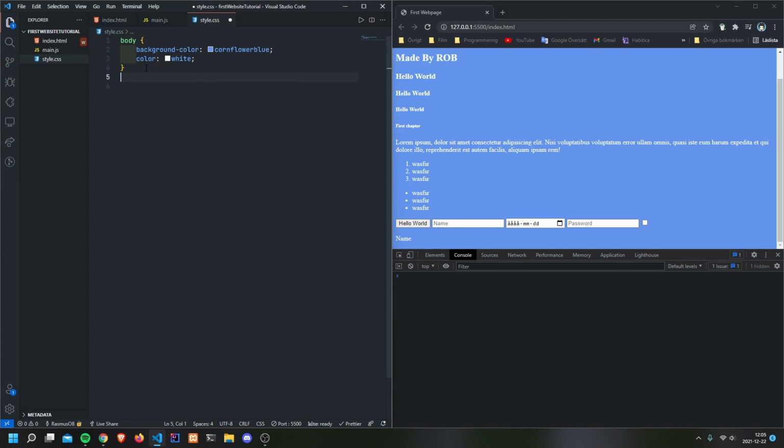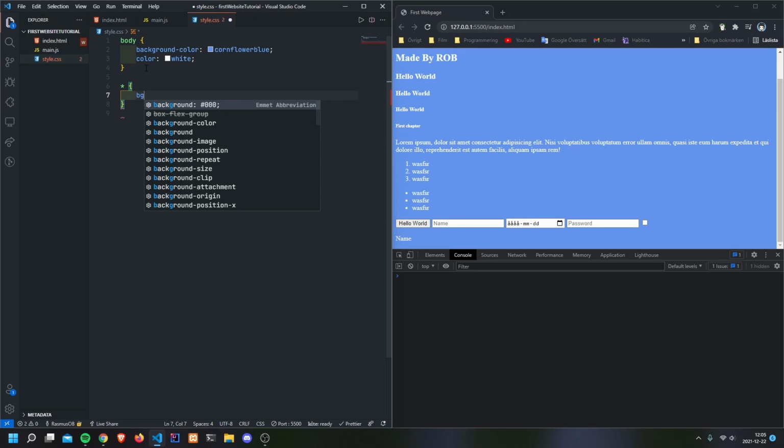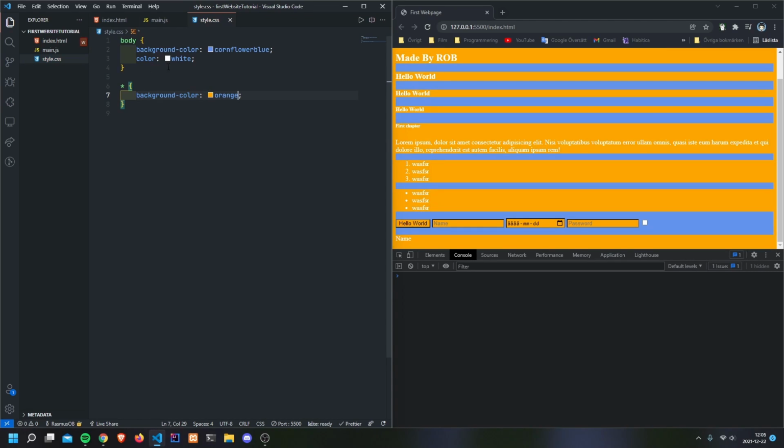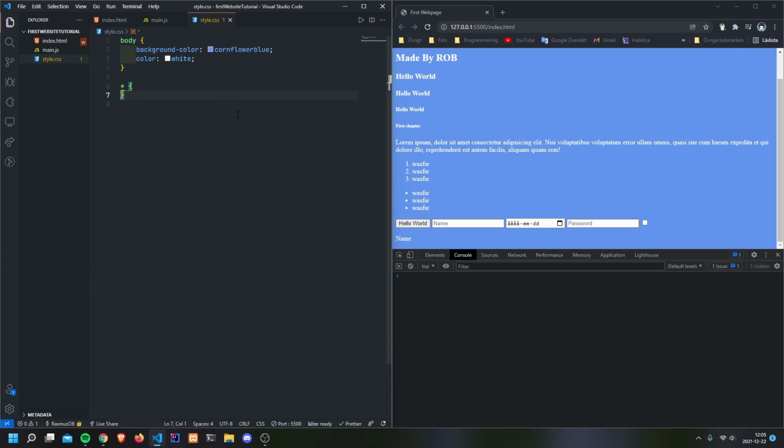You can also use the star symbol, which means every element. Like if you want background color orange. It's not pretty, but it works. You can use that. But I don't want to have that on, so yeah, get back.